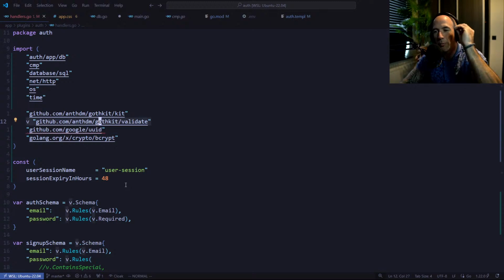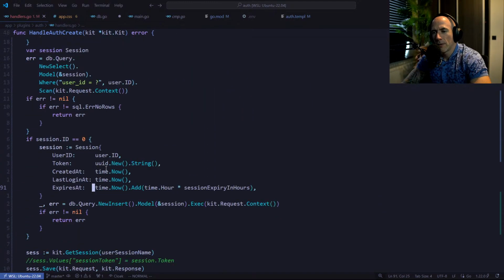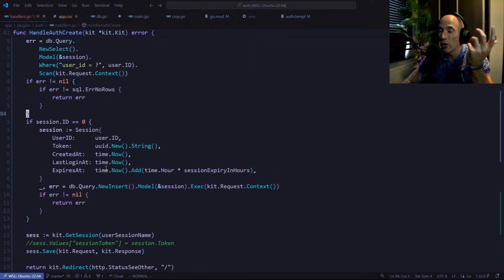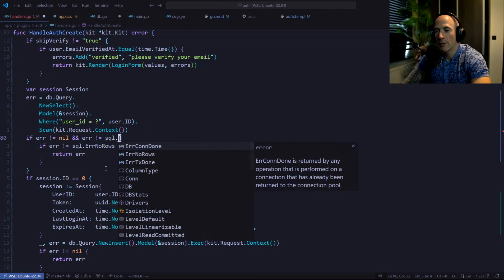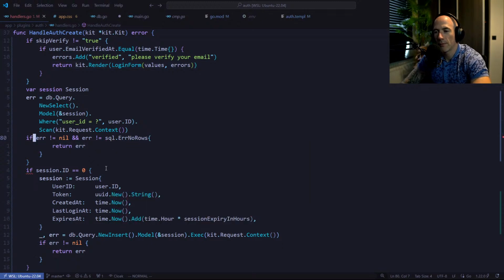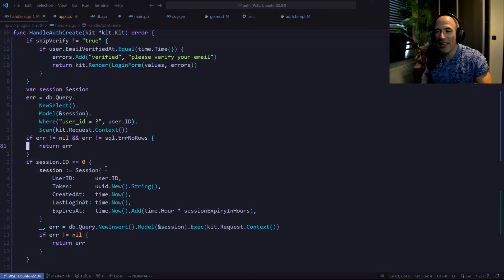You need to know those packages off the top of your head. The cache clean, isn't it? Hey, rolling your own is not easy. If the session is not here, so basically this fetches the session, if there is an error. It's way better. If the error is not nil and the error is not sql.ErrNoRows, we return the error.